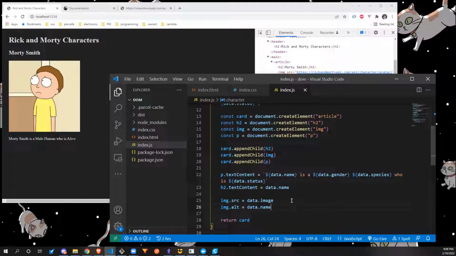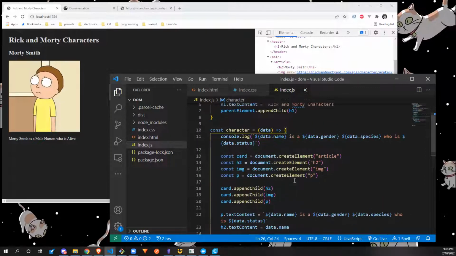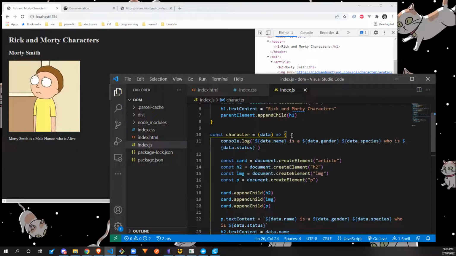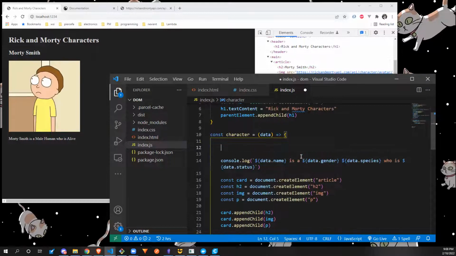Any questions on what we've done so far? Because it's about to get more interesting. Did you say with React, this will be a lot easier to do? Yeah, so with React, it would be something more along the lines of this.